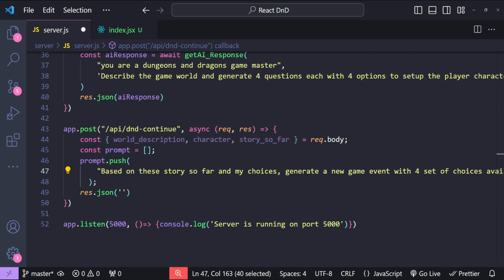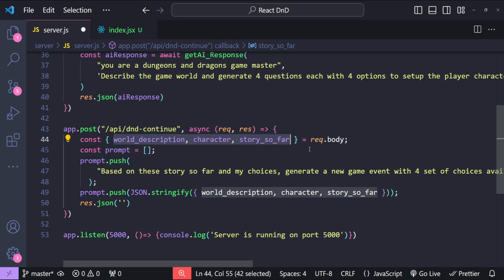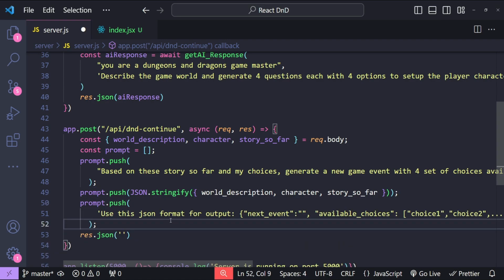Next we need to push to this array these 3 values: world description, character and story so far. So you can push the request.body directly as well, but ideally you should be validating these 3 values, so it's better to deconstruct them first. Let's push another prompt which is going to be called as use this JSON format for output, and then we have to provide the JSON format.